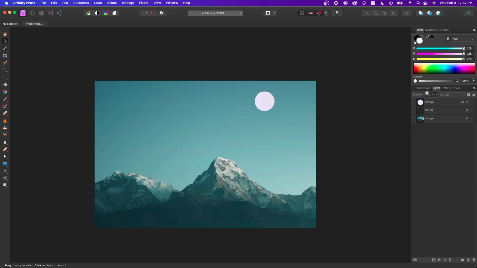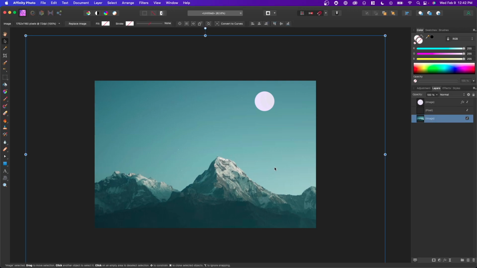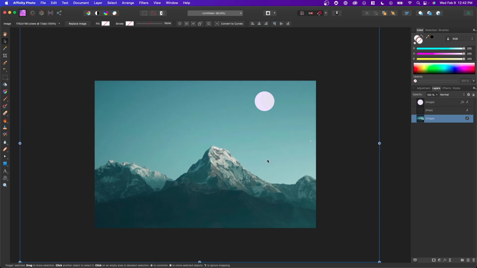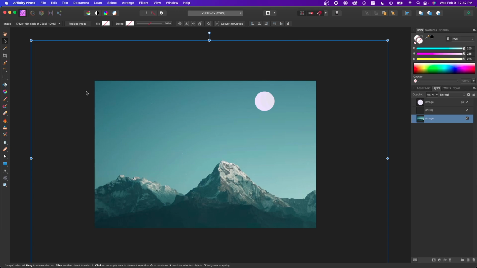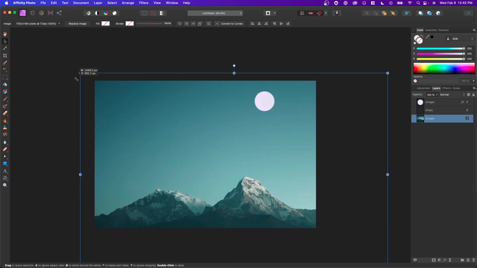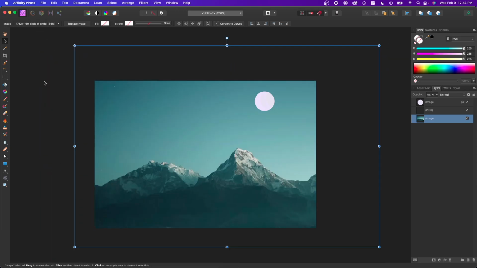If we want to move our background image around, we can select the background image layer, and we can also just click down and drag this to position wherever we want. We can also resize this by grabbing one of the points, moving it down to the left, move it up a little bit. That looks pretty good.